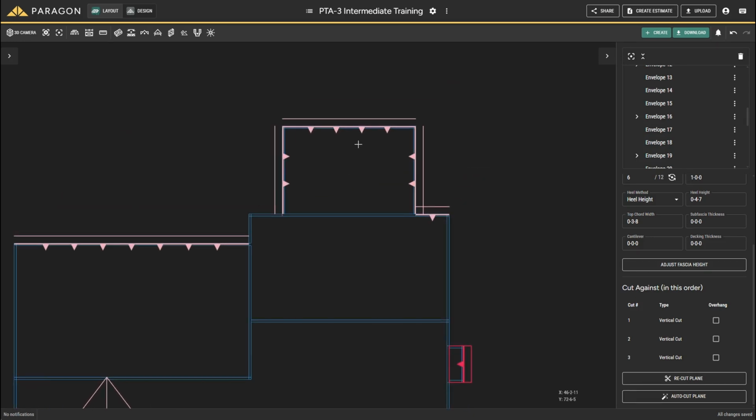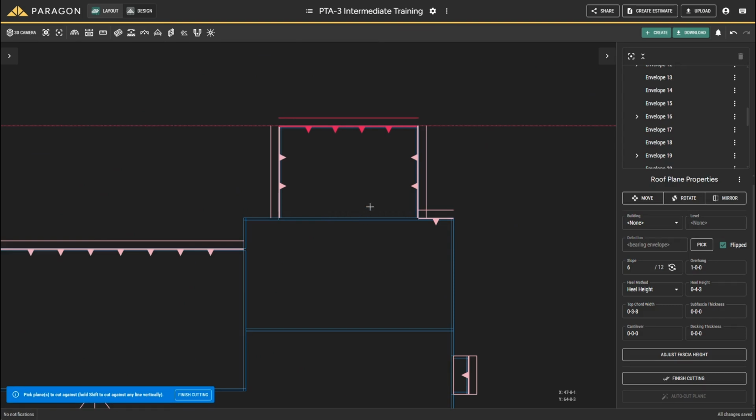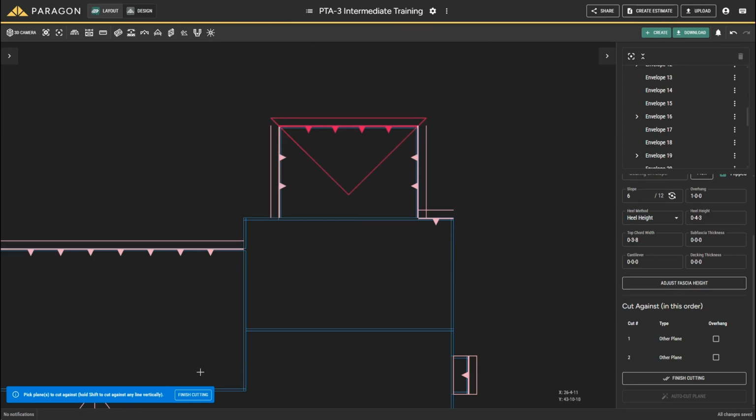Let's pan over to the rear porch. Click to select the back edge roof plane. Right-click, select Cut Plane. We'll continue to cut in a clockwise sequence. Now select the right side adjacent plane, then the left side adjacent plane. Click Finish Cutting.